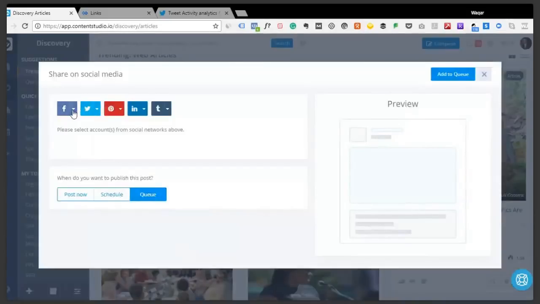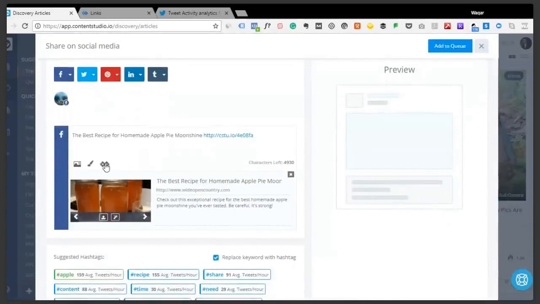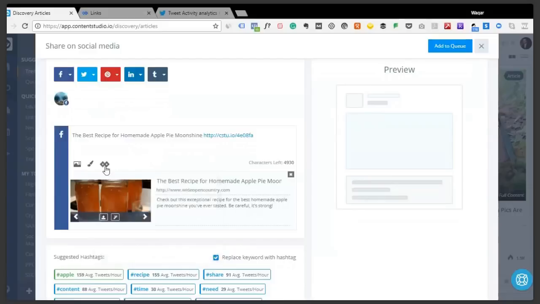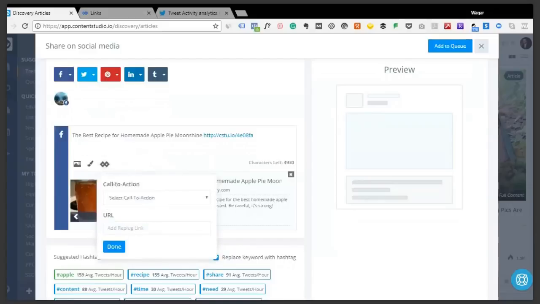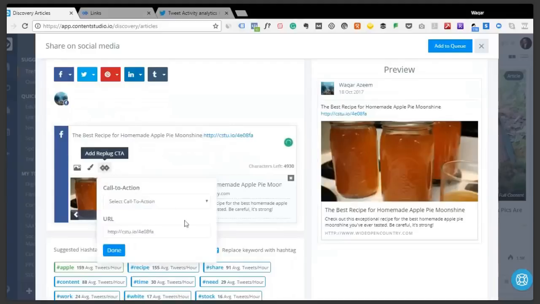Okay, let's suppose I want to share this article on any of my social pages. When I click on this Replug CTA, the call to action that I just created, for example, if I named it ContentStudio, I'm going to select that. Let me just load it again. It should have this one, but I think it's processing on the back end. Yeah, now it got it right. The URL should be here. This URL should come in here because that's where the replug link will be added. So select the call to action and click on done.